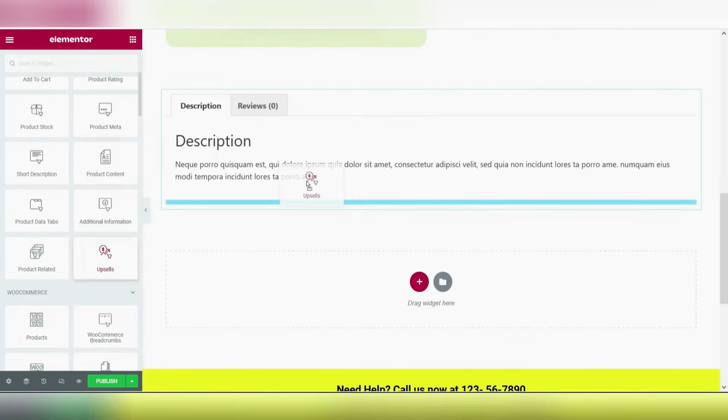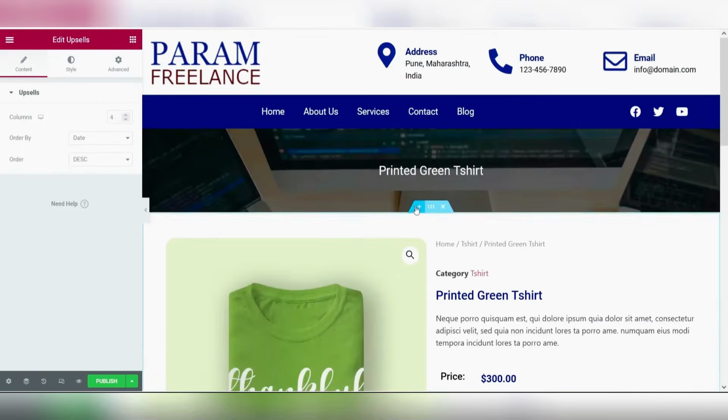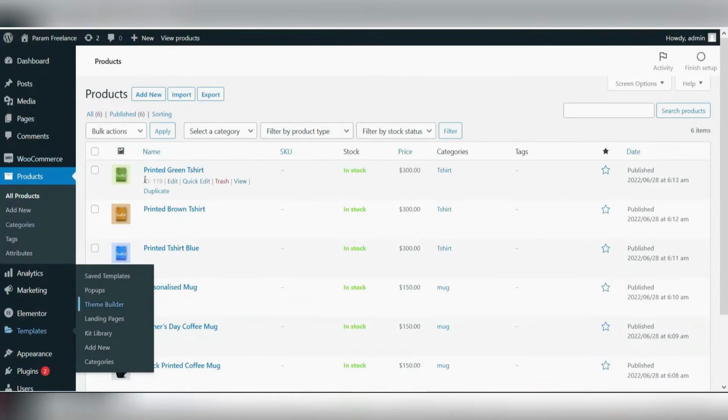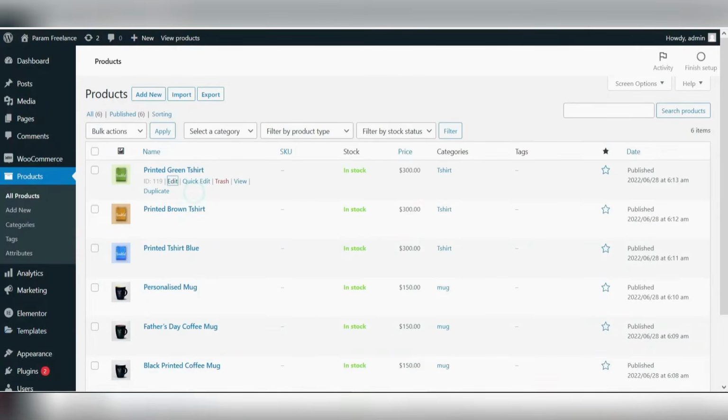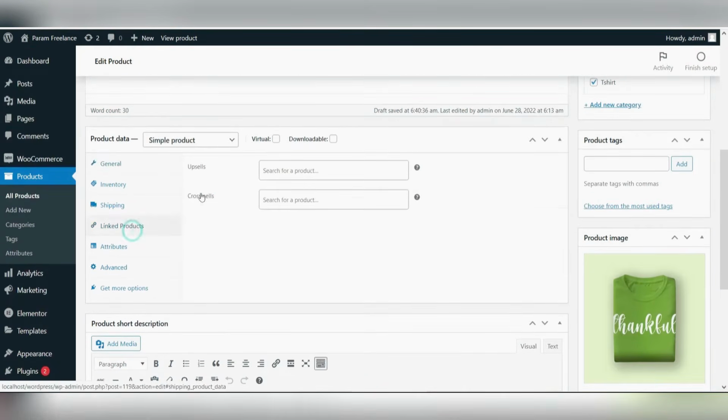Now if you have any upsells, you can show the upsells also. We will add upsells below this one. Okay, right now we do not have any upsell. However, if there is any upsell, it will show here. Let's see. This is the printed green shirt.